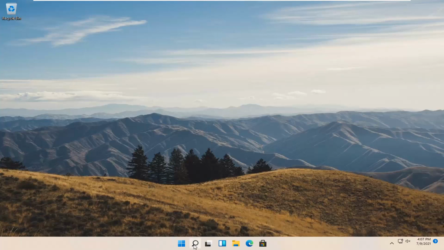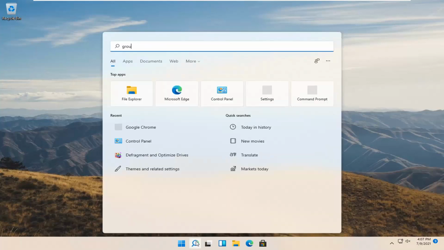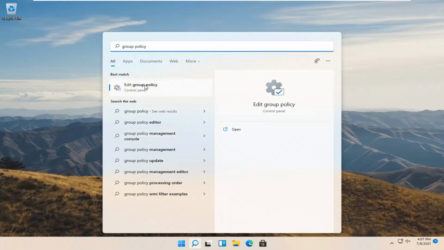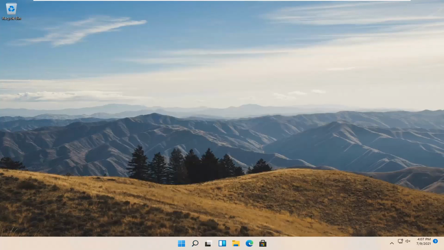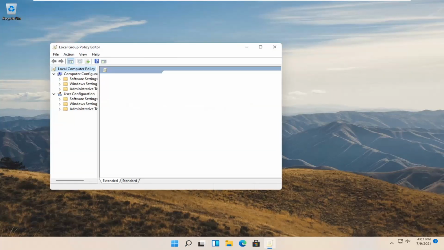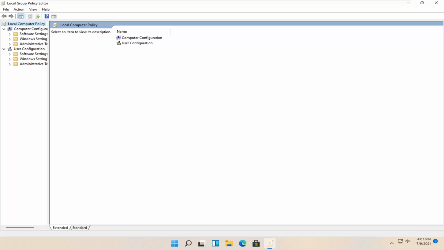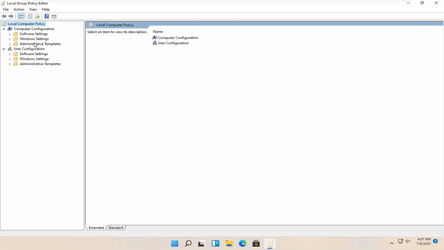All you have to do is start by opening up the search icon, and you want to type in group policy. Best match should come back with edit group policy. Go ahead and open that up. I'm going to make this full screen here, and I'm going to go and make this column a little wider here too. And then I'm going to expand administrative templates underneath computer configuration, so double click on it.